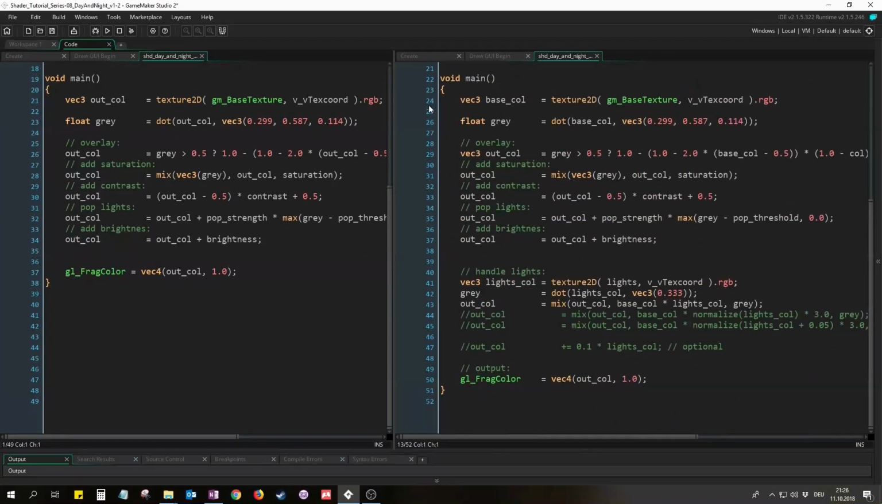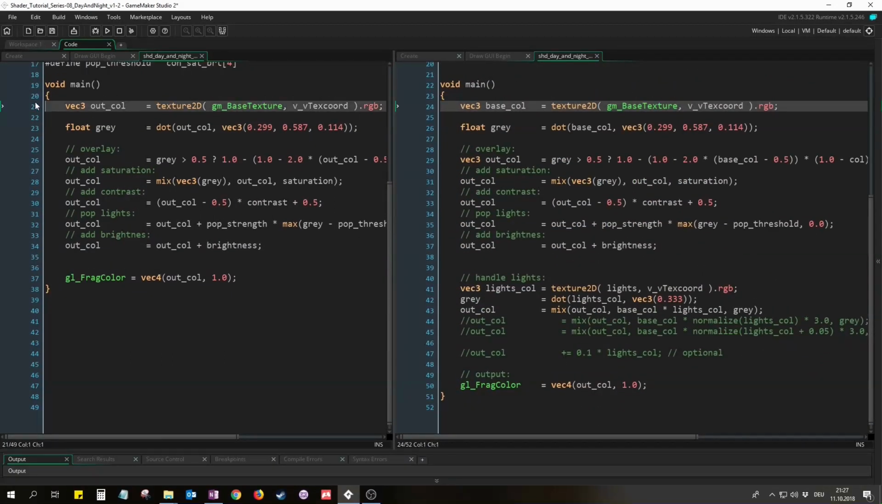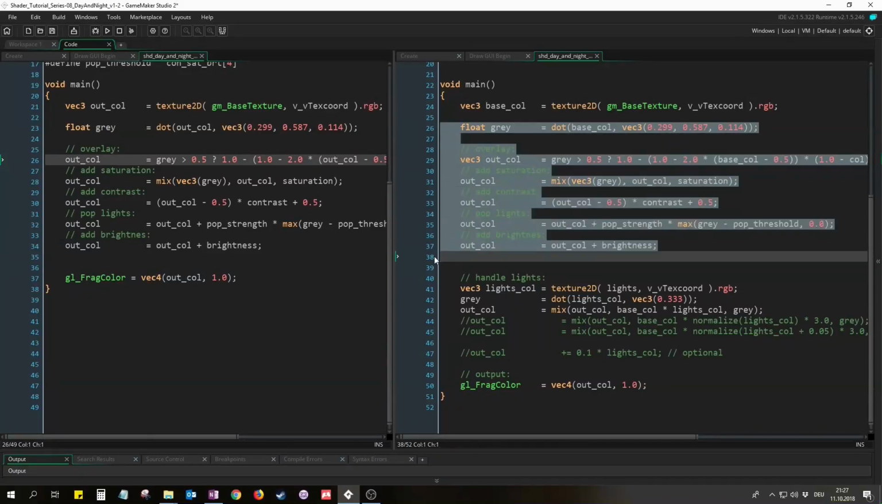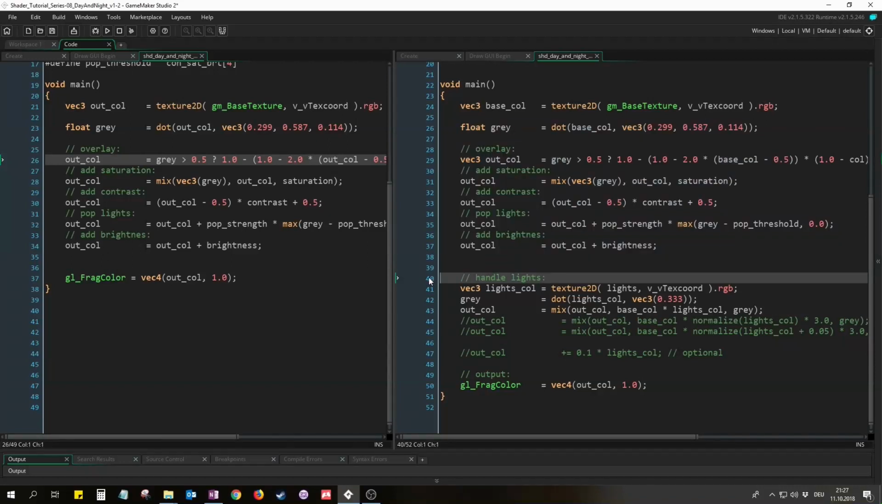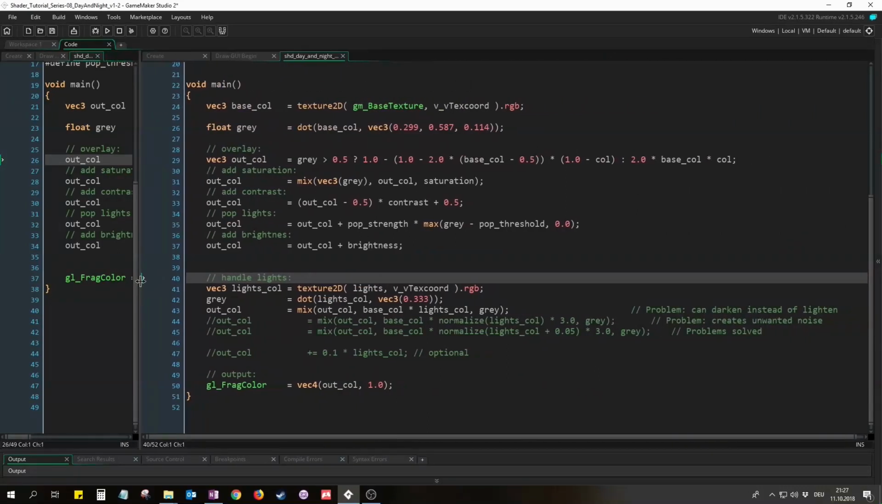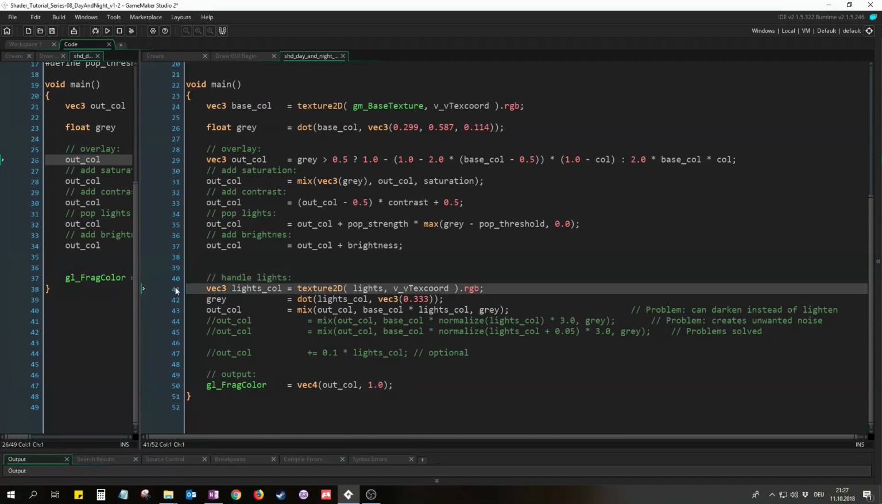In the main function I changed the variable name for the sample from the application surface from outCall to baseCall. I still kept outCall late in the code, but will need the original call again further down. The caller calculations remain the same. So up to here, baseCall is the sample from the application surface and outCall is the caller with the day and night effect, the overlay, the saturation, the contrast, the popping lights and brightness. Now we need to mix in the light surface, so we need its sample's RGB.